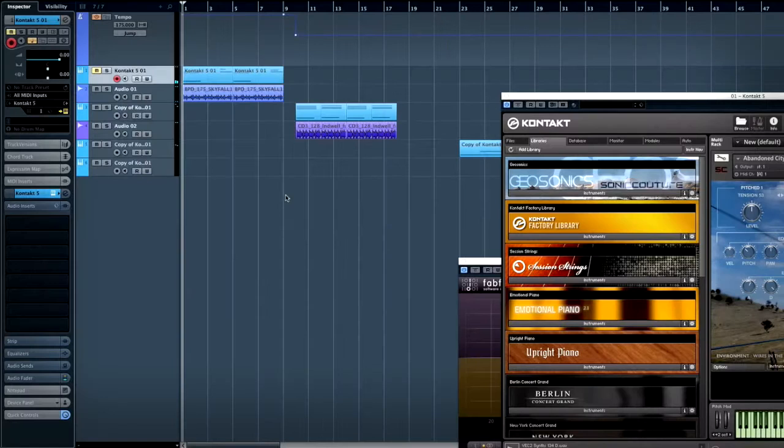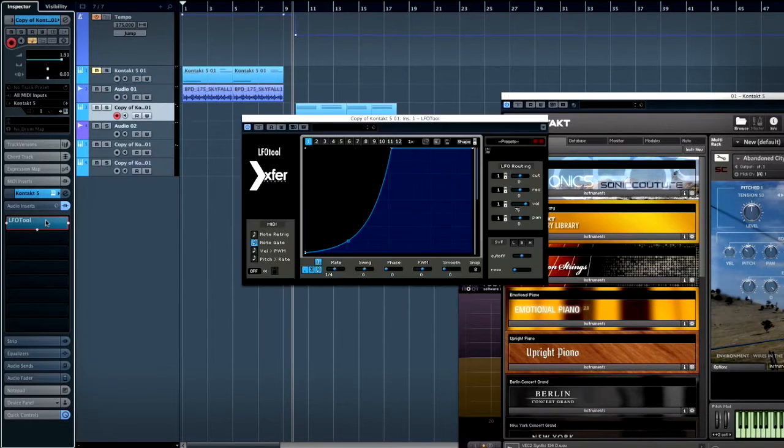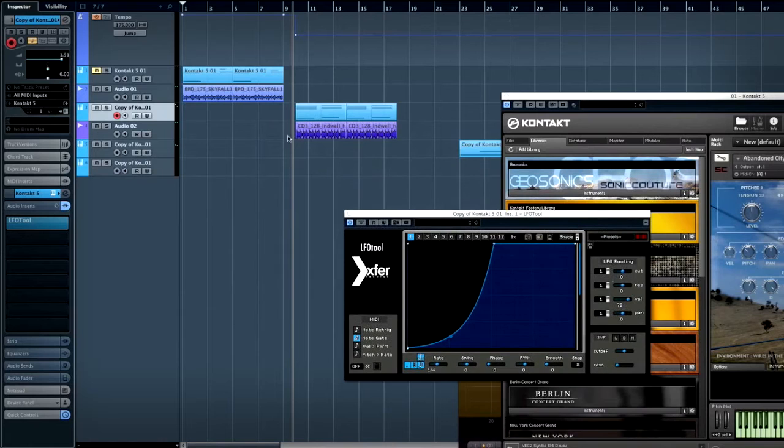So yeah, you can hear straight away there's a lot of detail there, rather than the usual standard Nexus sawtooth pad type thing. The next one, all I've got on it is LFO Tool, just doing a bit of subtle sidechain pumping, to give another example of some of the sounds it can make.